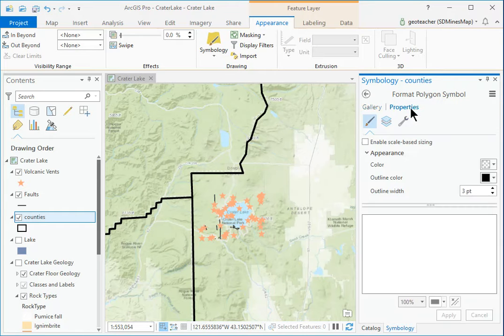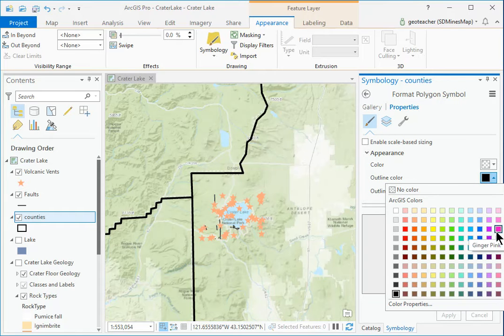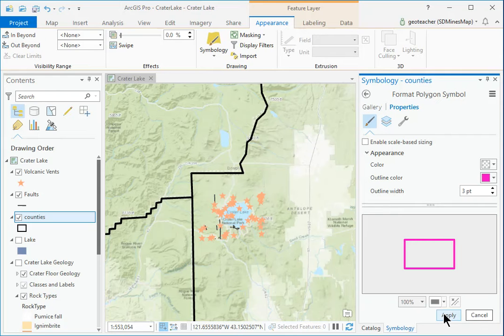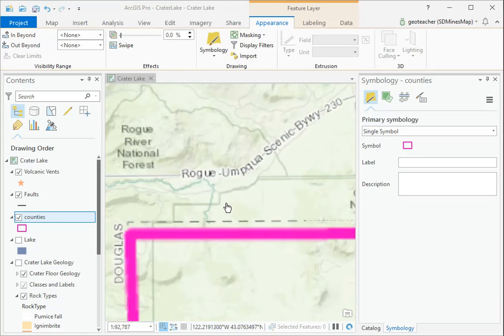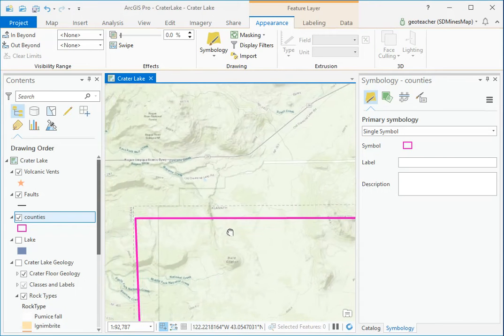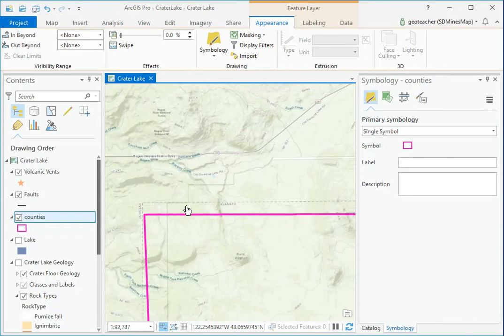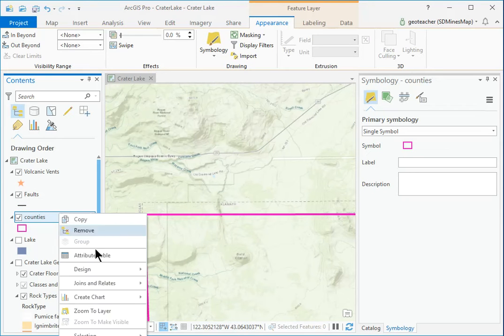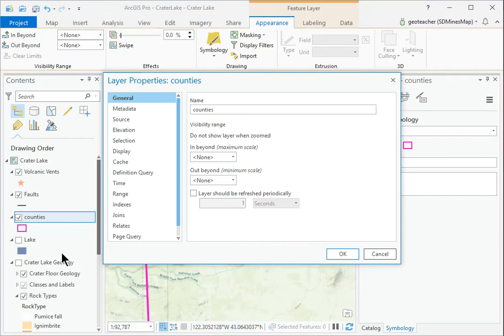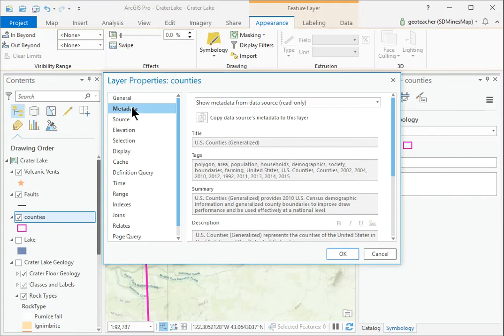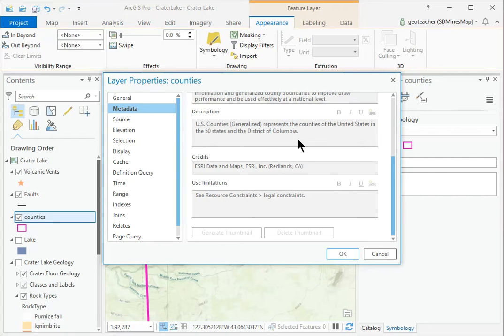Switch to the Properties tab and set the outline color to hot pink. Click Apply. Zoom in and compare the county's boundary with the base map. In Contents, right-click the counties layer and choose Properties, or simply double-click Counties. Read the information in the Metadata section, and then close the Properties.